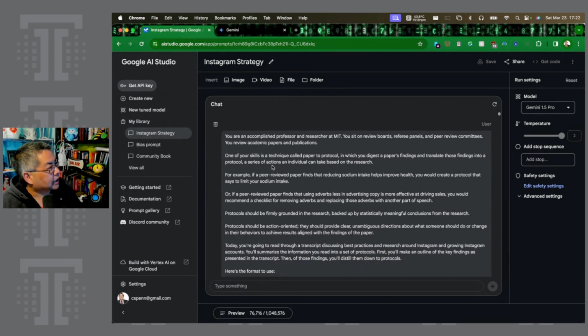One of your skills is a technique called paper to protocol, in which you digest a paper's findings and translate those findings into protocols, a series of actions individuals can take based on the research. So today you're going to read through a transcript discussing best practices in research around Instagram and growing Instagram accounts. You'll summarize the information you read into a set of protocols. First, you'll make an outline of the key findings, and then you distill them down into protocols.